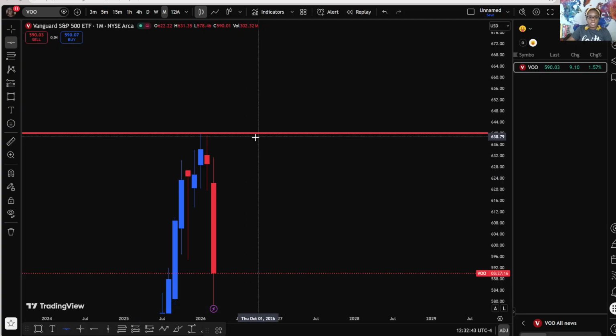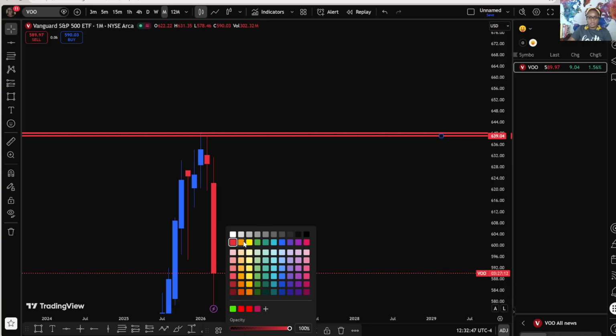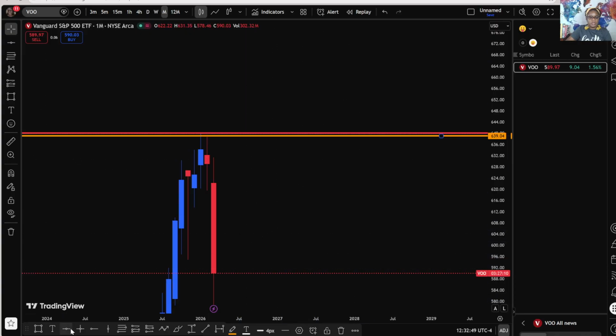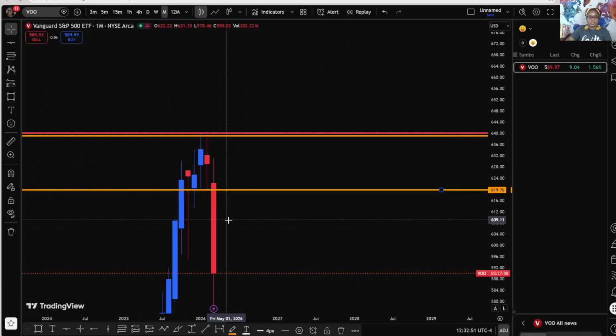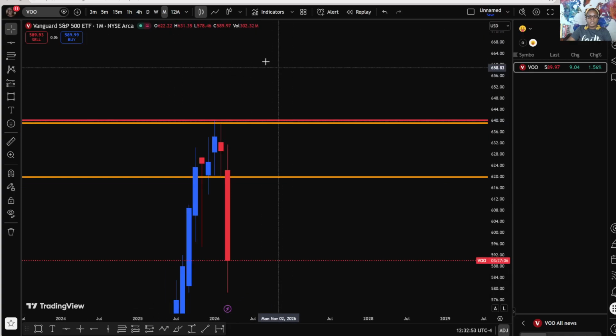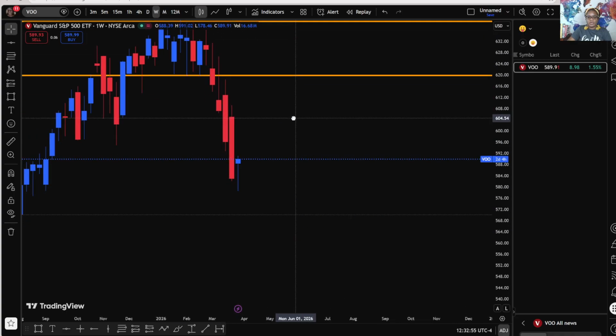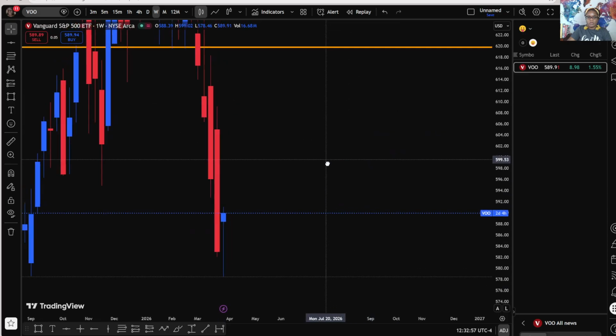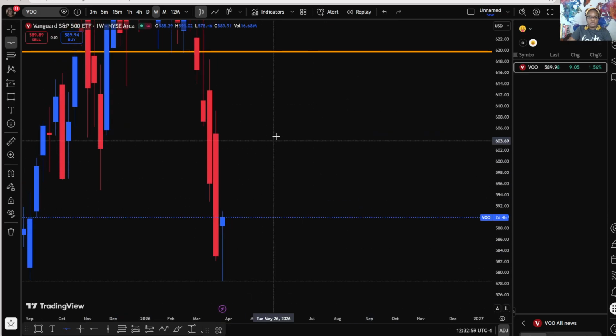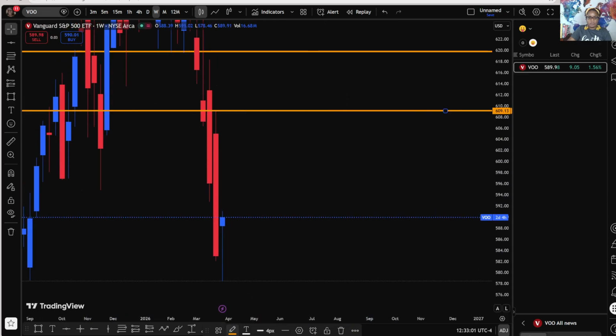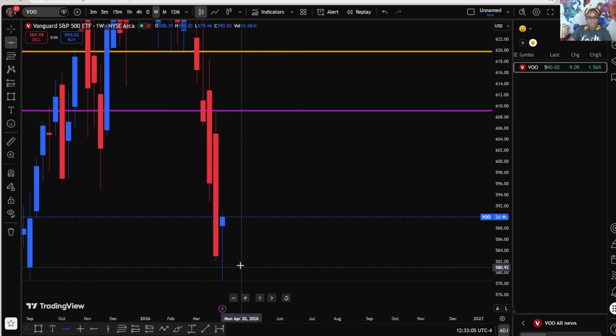So previous month high is here, and I will do orange. Previous month low is here, orange as well. Then I drop down to the week time frame. I will mark up the previous week high and the previous week low.